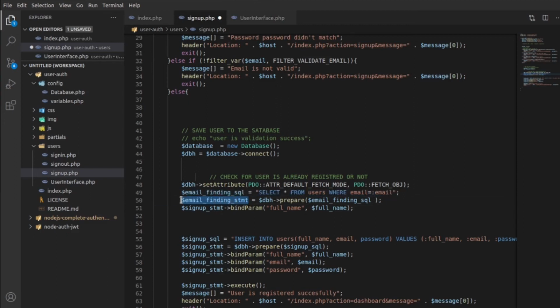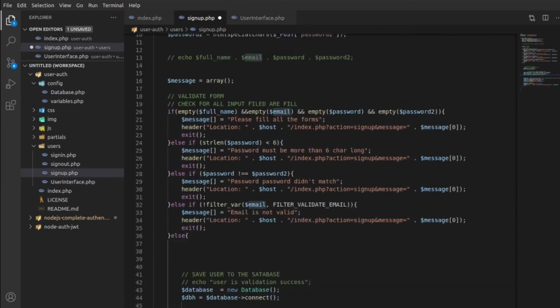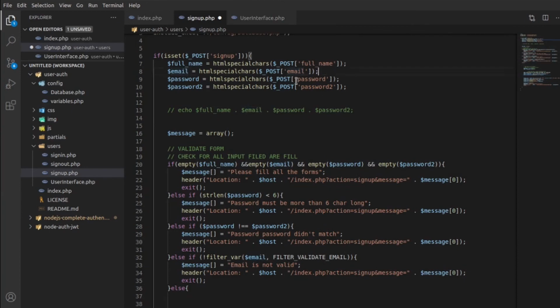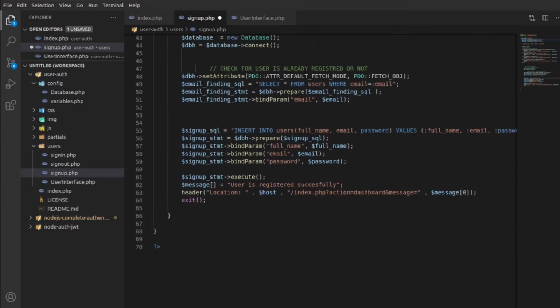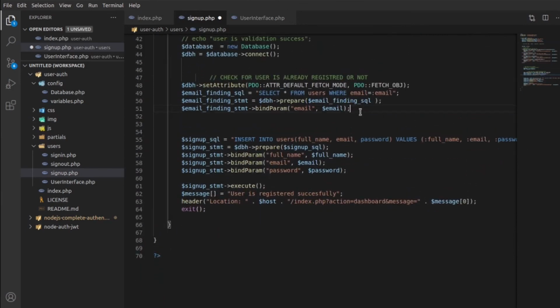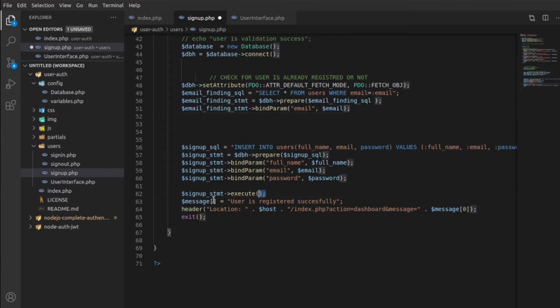Copy this line and paste it here for our binding parameters. Okay, in the place of full name, this would be email. This is the variable. From here we are going to set the variable with value of this. Here we are getting value from the users, and we are setting here. Okay, now as I said, we always need to execute our query.